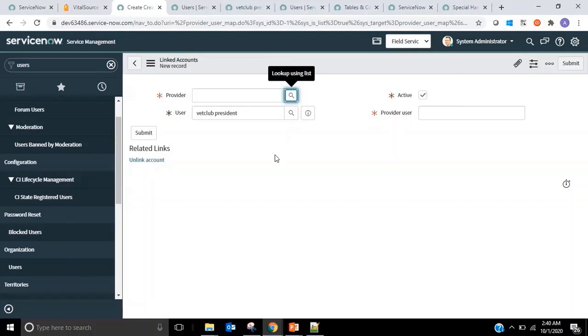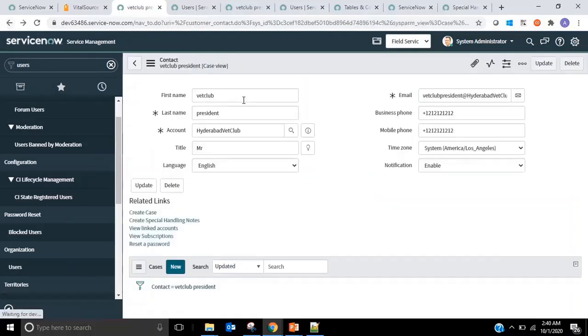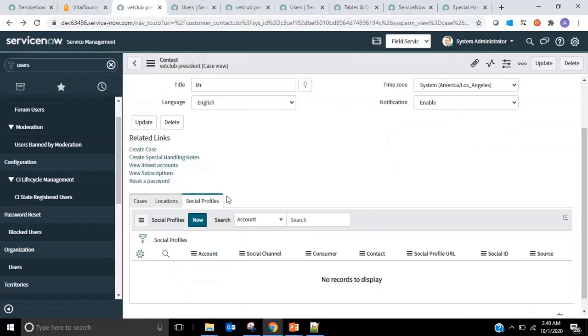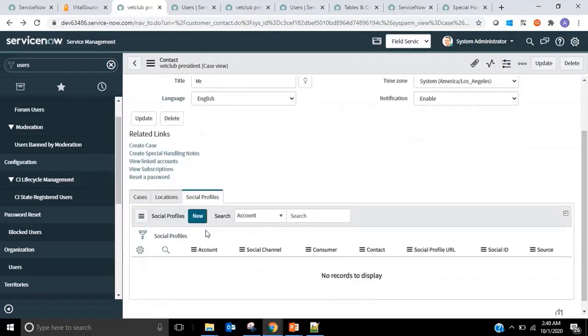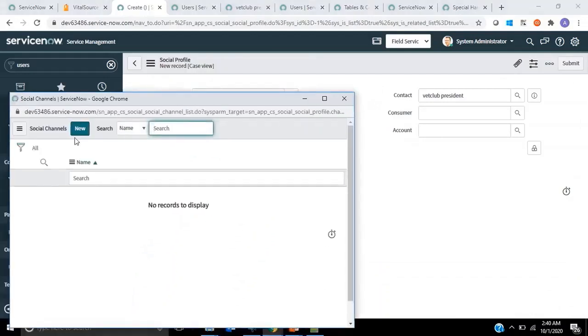Okay, I think this is a little different. This is not with respect to account mapping. So let's get back. Okay, one more time, and go back to the social profile. I think this should basically tell you the social channel, which is your LinkedIn, Twitter, Yahoo, Facebook, or whatever, right? Yeah.